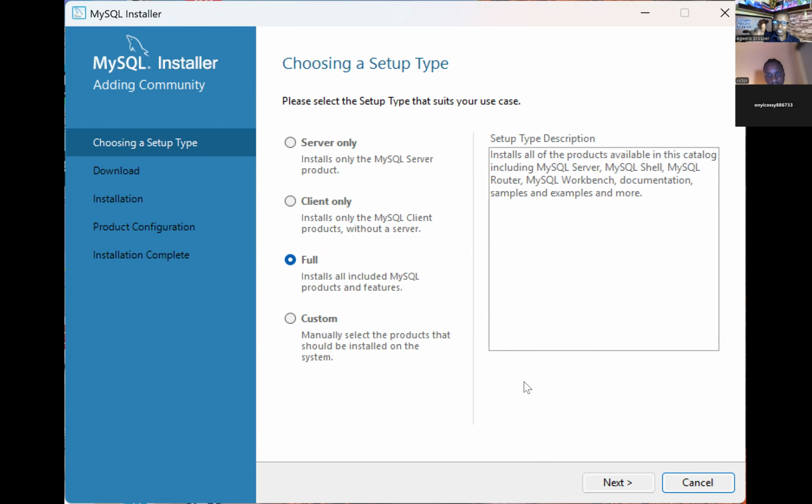Now, if you look at the list of items in that box, you can see it says install all of the products available in this catalog, including the MySQL server. There are two things we want to install, so we need to ensure they are mentioned. We have seen MySQL Shell, which is part of what we need. MySQL Router, we need it. MySQL Workbench. So I am concerned with two of them, MySQL Server and MySQL what? Workbench. So with that, we are good to go with the full option.